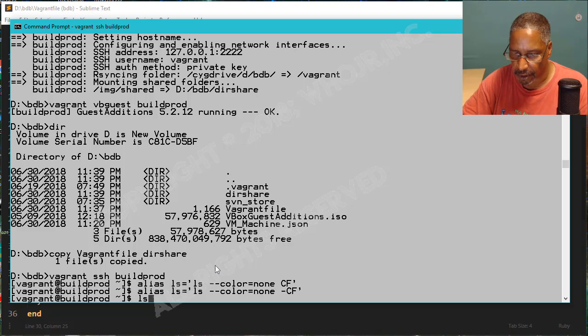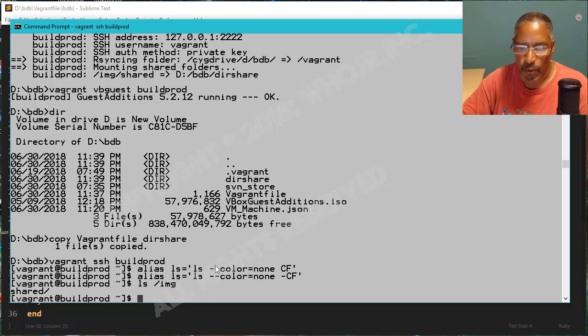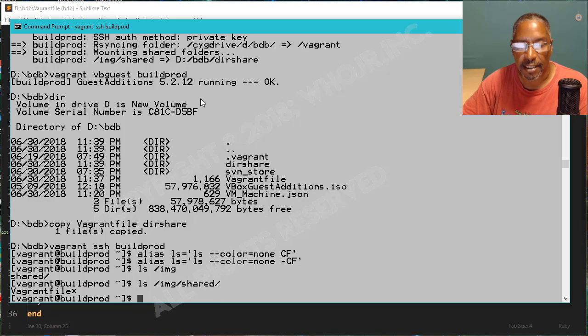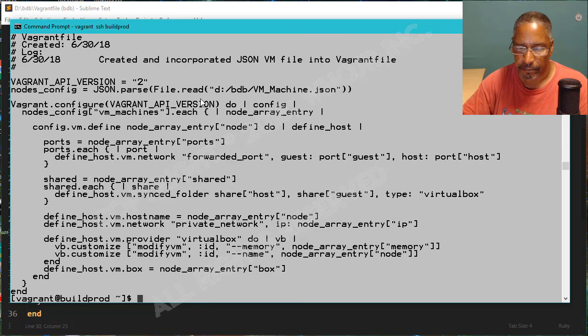Okay, so if I do an ls of /img, we can see we have a shared folder, and this is the share folder right here. So if we take a look at shared, we can see our Vagrant file. In fact, if we come here, we can even cat it out. And this is the file which we just defined.